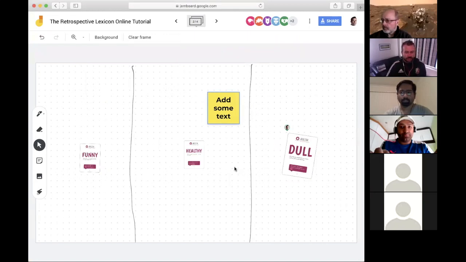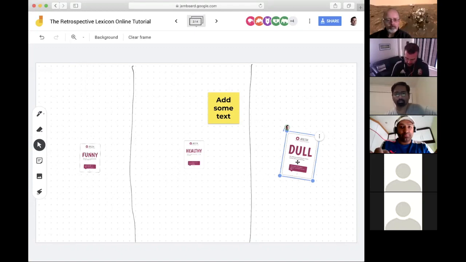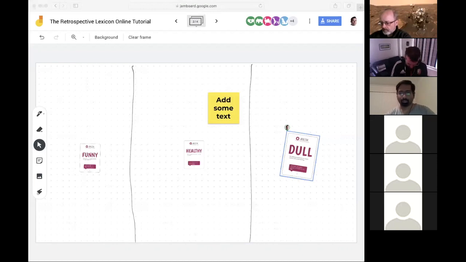Okay, so I'm just going to ask you to play around with this now for a couple of minutes yourself. I'm going to ask each of you to add 2 post-its to the retrospective at this point. So something that's happened over the last 7 days that you would categorize as either funny, healthy, or dull, and just put it into the appropriate category based on your last 7 days. I'll give you a couple of minutes to do that. I'll have a go as well. I'll join in.